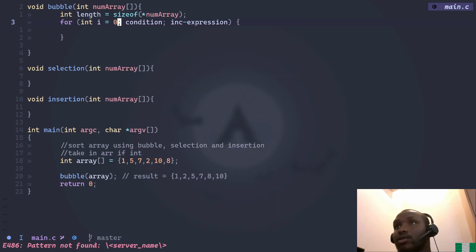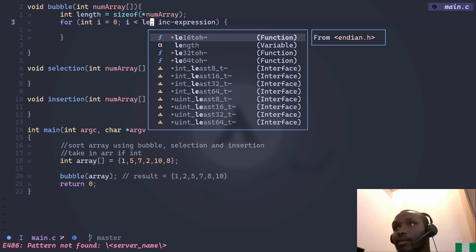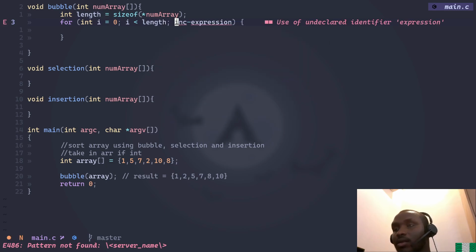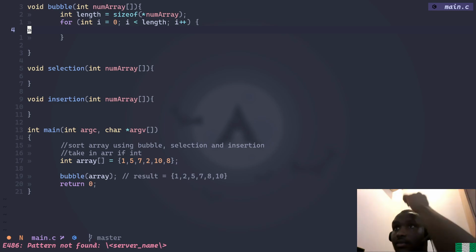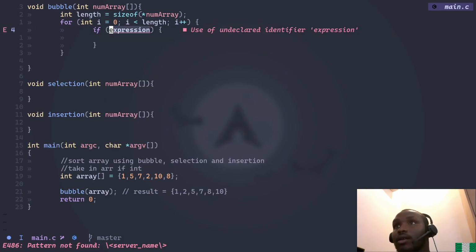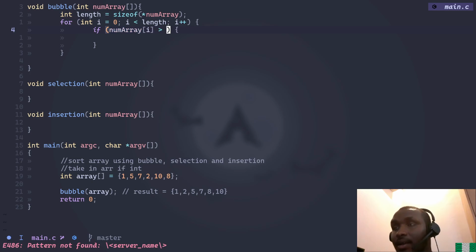Then you go for i is equal to 0, i is less than the length, i plus plus. Then we check, that's the first element. I check if the element of the number array at position i is greater than the element at position i plus 1.